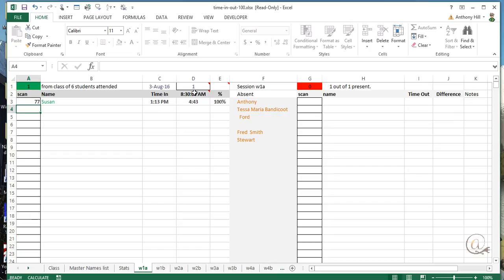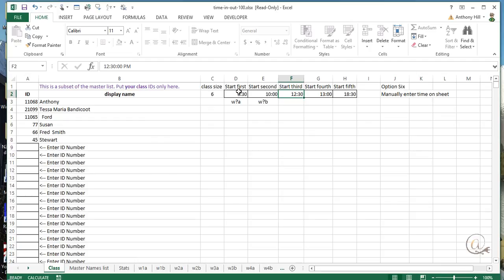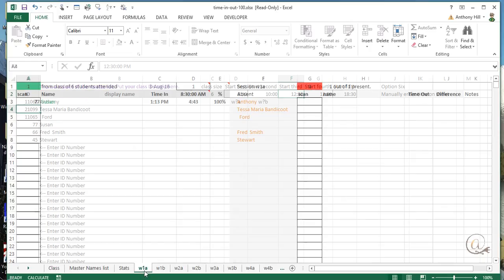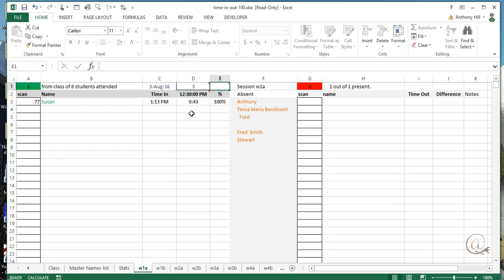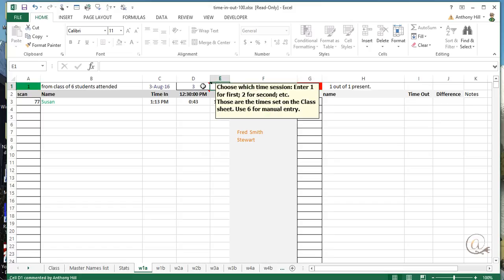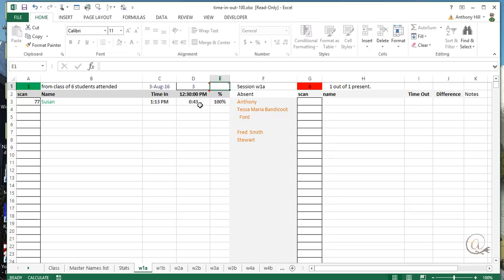Now clearly we've got the wrong time period for this class, so I could either be saying my first class started at 12:30, or I could say, well, this is actually a third class. I can be selecting the time period, so I can choose which of the time periods this is meant to represent. So I'm going to change that to a 3. So it's 12:30, and they've come in at 1:13, so they're 43 minutes late.